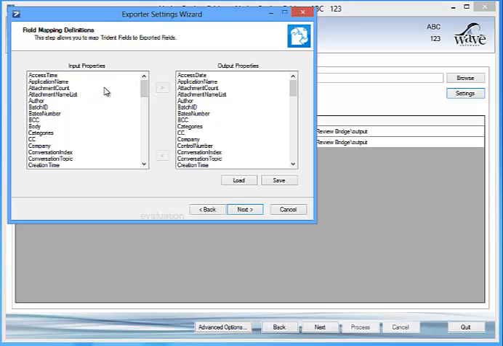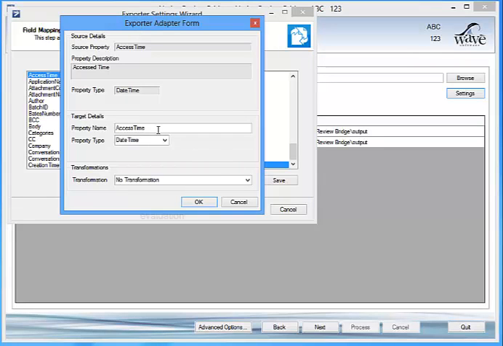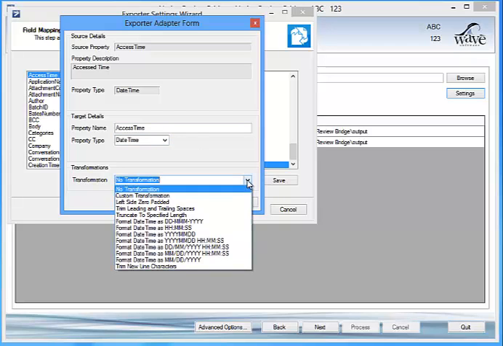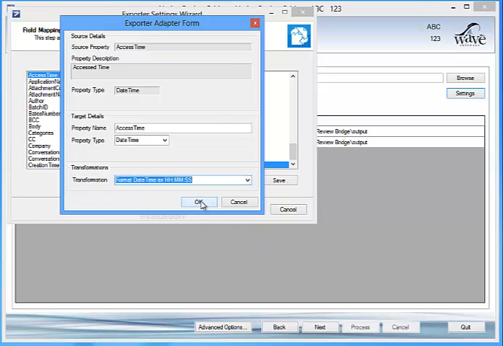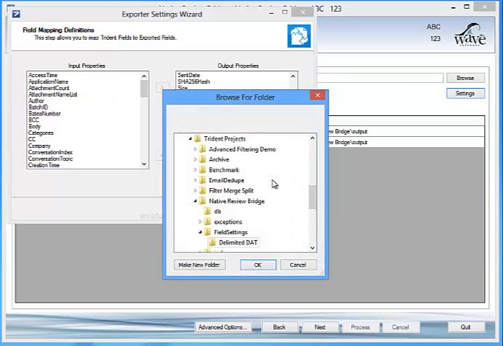Let's say we also want to add access time, but as just a time portion. So we would select to add a field by clicking here, and then we would right click on access time. So this time we're going to leave it as access time, date time is the same, but we're going to select hour, minutes, seconds for the transformation. So now we're going to have access date and access time, and then we're going to want to save that.